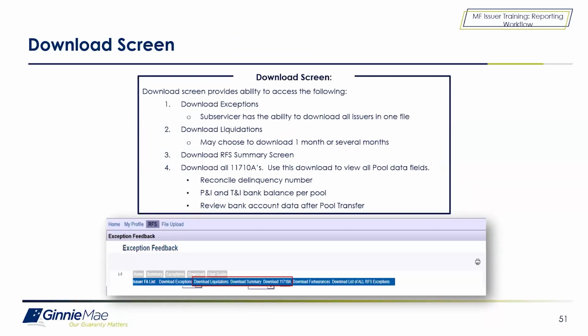We've mentioned enhancements a few times already. Some additional enhancements are on the download screen. Here you may download all of your liquidations for the month. You can download your RFS summary data and download the 11710A. If you are a subservicer, you have the ability to download one file for all of the issuers you subservice. You can review the 11710A, P&I and TNI bank balance per pool, and verify that the correct ABN account numbers are listed.